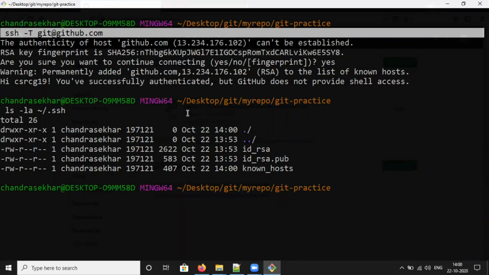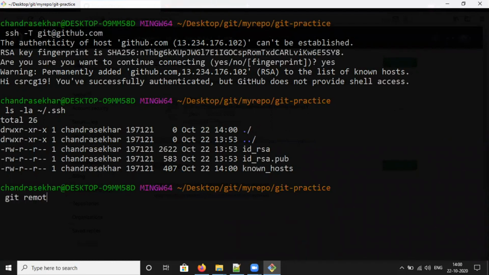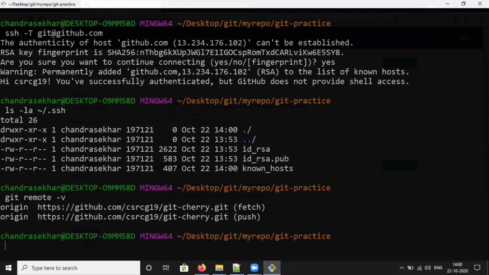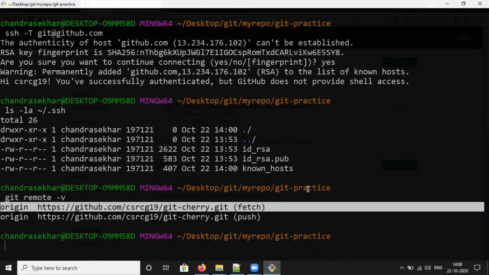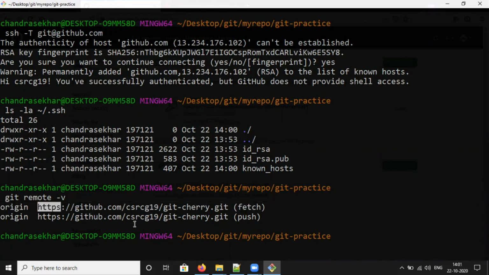Instead of using HTTPS, we can use the SSH URL. Now you can check git remote -v for your reference, which remotes were added. HTTPS is added. Now, instead of using the HTTPS URLs, we can use the SSH URL. For that, you need to add the SSH URL using the below command: git remote add. I'm giving the alias name as ssh_url. Then you want to copy this URL.